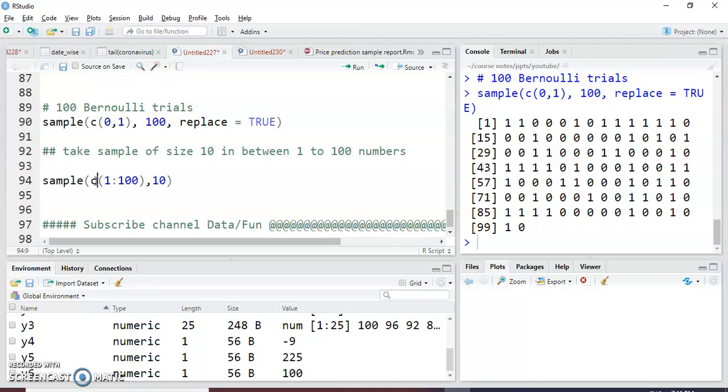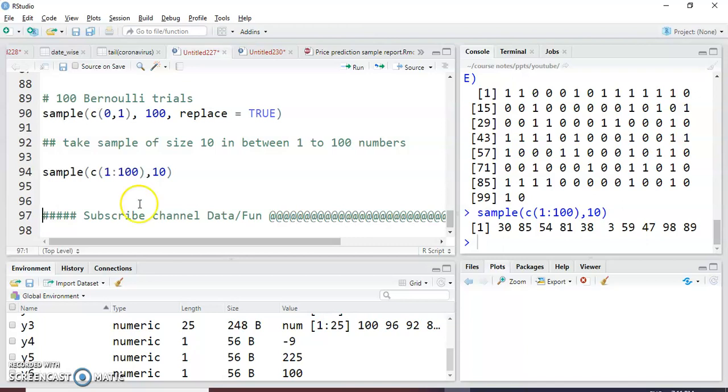In the next command, I want a sample from the values 1 to 100, and I want a sample size of 10. So I write here the command sample, c in brackets, the interval of the sample 1 to 100, and the sample size will be 10. So you can observe the sample is from 1 to 100, but the sample size is 10.